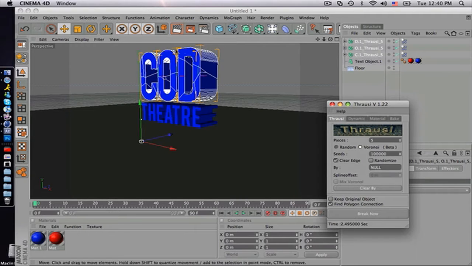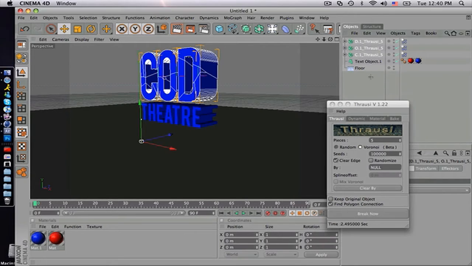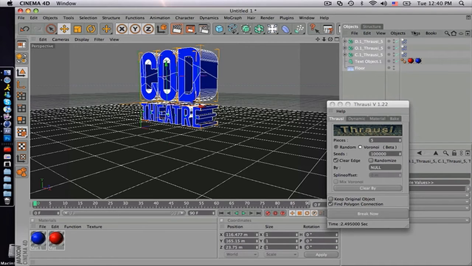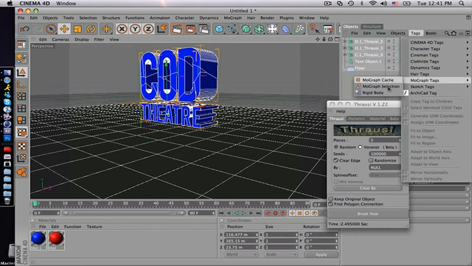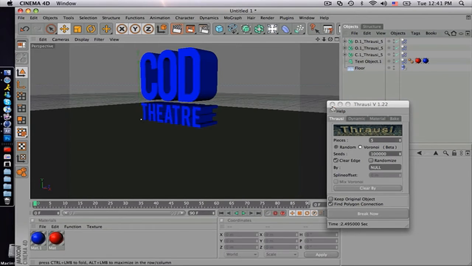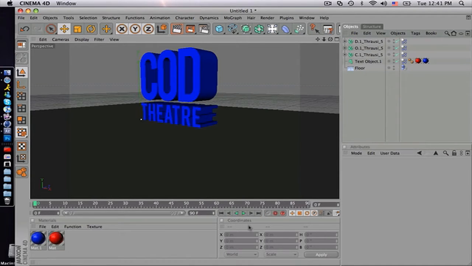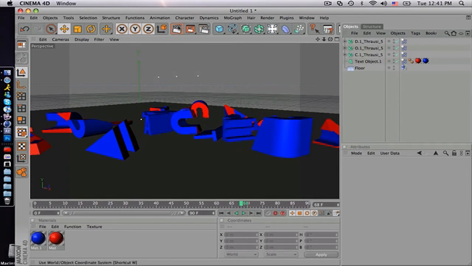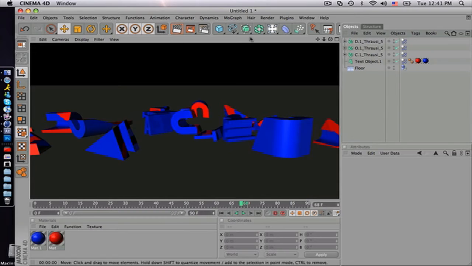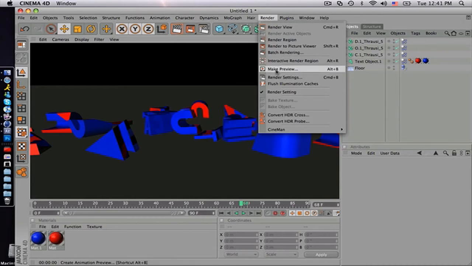Then what you're going to do is add tags. Just highlight everything and go to tags, MoGraph tags, rigid body. Then you can exit out of that and then play it through. And I think that looks pretty cool with the red. Let me add my render settings.